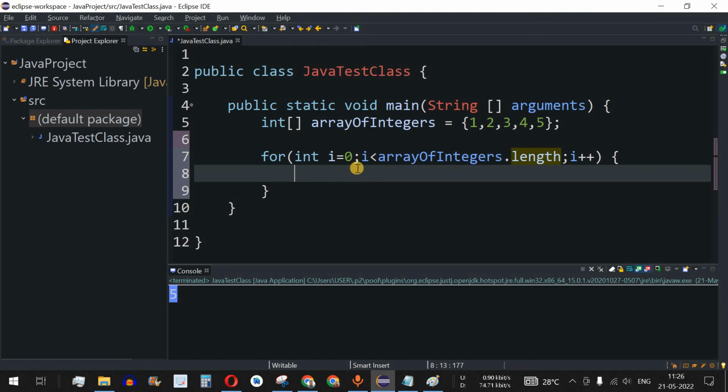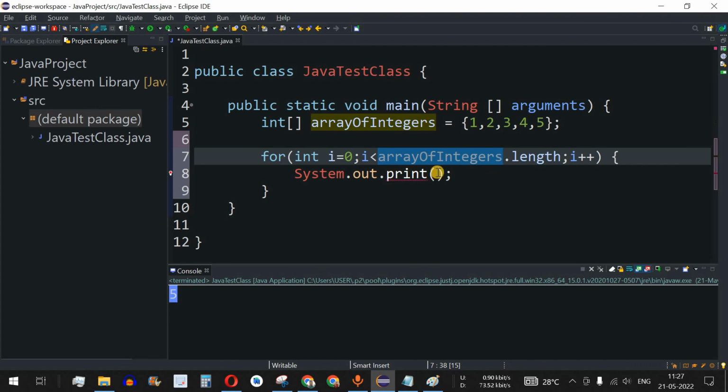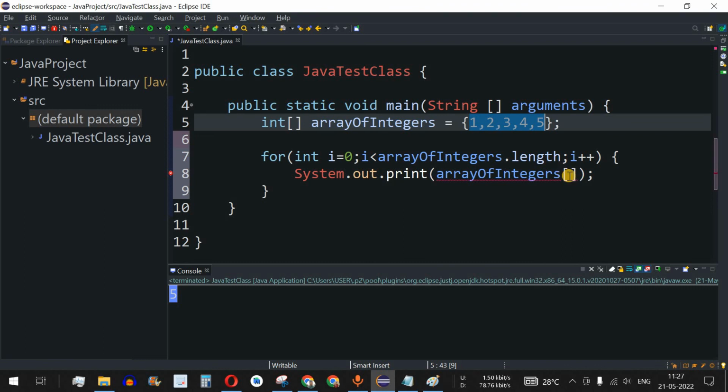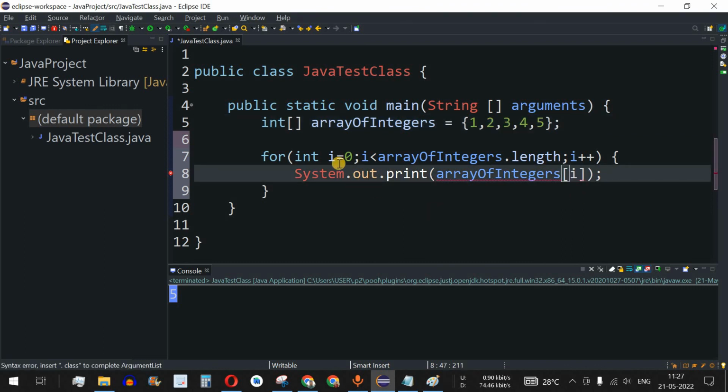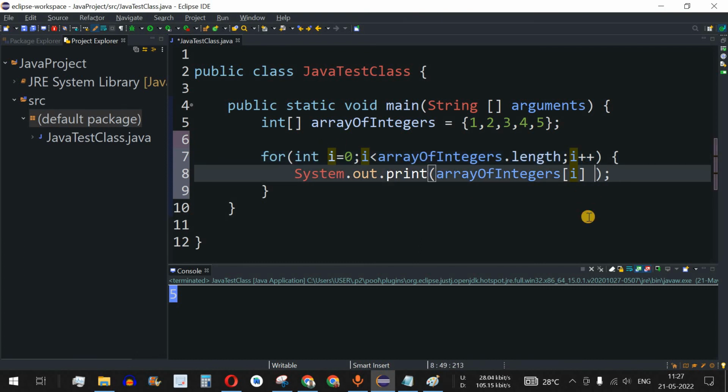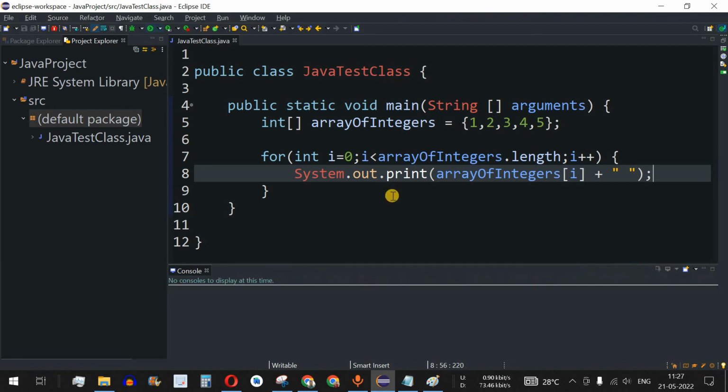And then we are going to print the elements. So I am going to have System.out.print, instead of println, because we want to print all the elements in a single line. And over here we will have arrayOfIntegers, and in order to access the elements of this array, we use the square brackets, and inside the square brackets we will have the index. So we will use this i variable that we are iterating, followed by a space character. So we have a plus sign, followed by double quotes, inside which we have a space character. Let me save this file and try running this code.